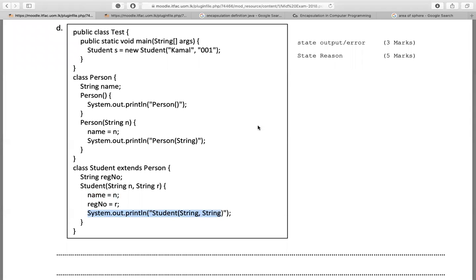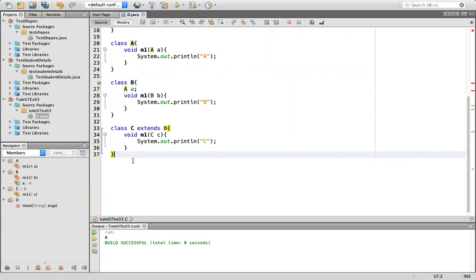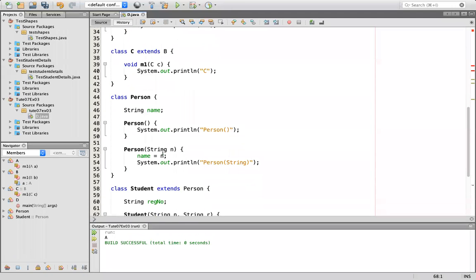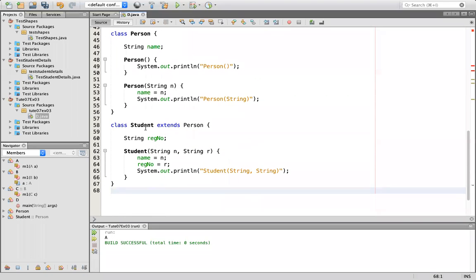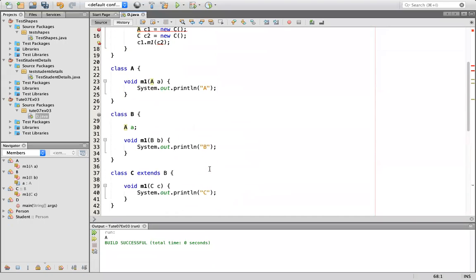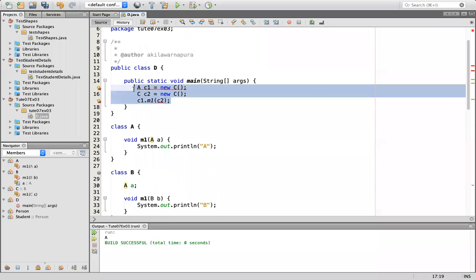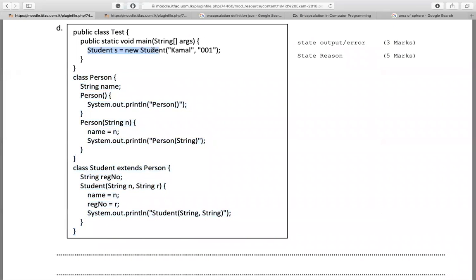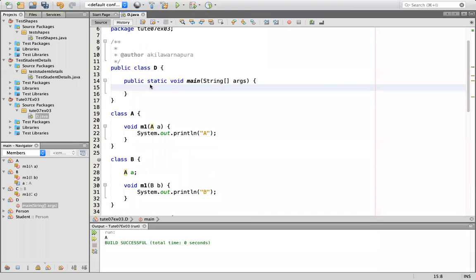Did you get that one? So let's check that one. I think this will be the output. If you copy this code and put it somewhere else here, Person, Student, this one. So inside here, you call the student. Now what happened? The output is person, student string string.